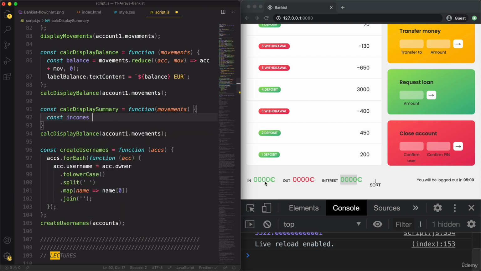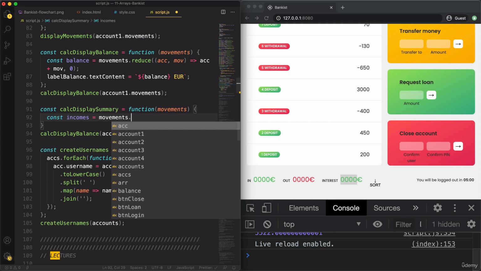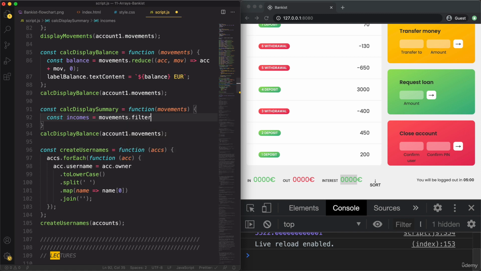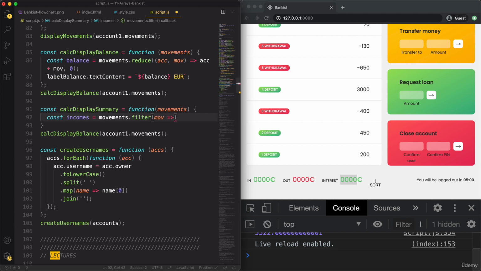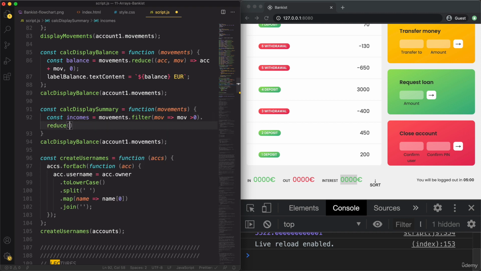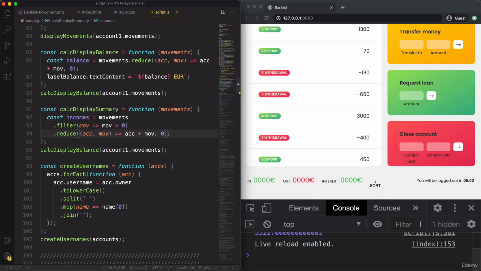Okay, so let's start by calculating the incomes. So that's this first value here. And so that's all the movements. And then we filter them for only the positive ones. And so this is now exactly what we did before. So greater than 0. And now onto this one, we simply chain another reduce. Because now we want to add all these positive numbers together. So there's no mapping involved here. It's just filtering and then adding together.